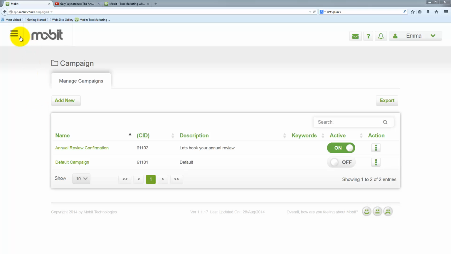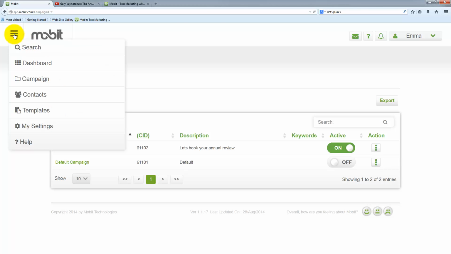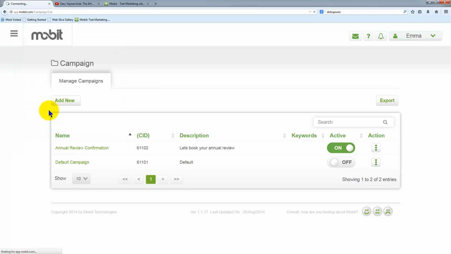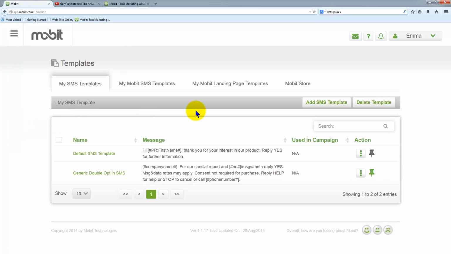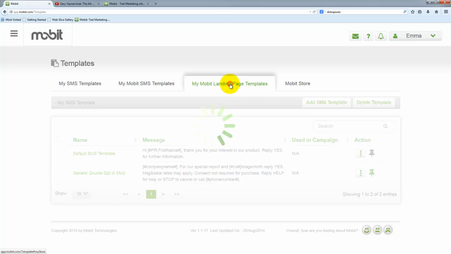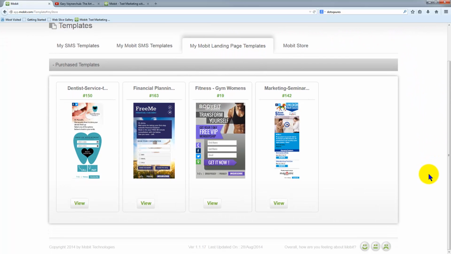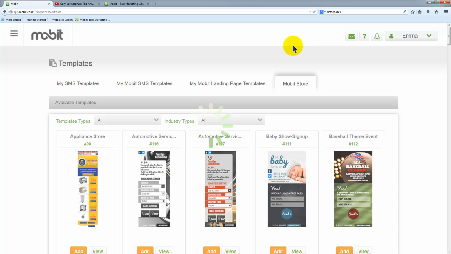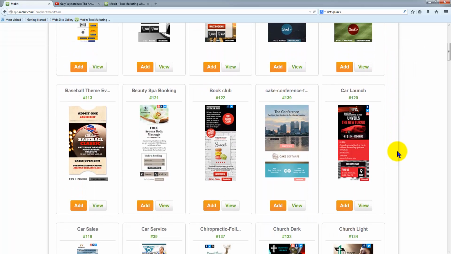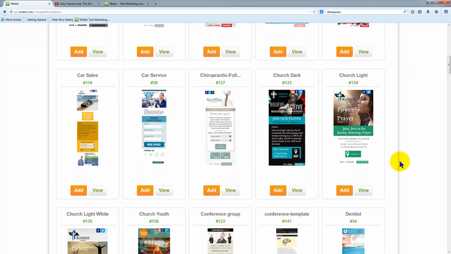The first thing you'll want to do is click on your navigation bar on the top left hand side and click on your templates tab. So let's just go and see what we have available from the MOBIT store, and the tab I'd like you to select is the My MOBIT landing page templates. Now if this is the first time you've arrived in the My MOBIT landing page templates area, this will be blank. So go ahead and click on the MOBIT store and find any one of the 100 or so templates that we have for you here free of charge.